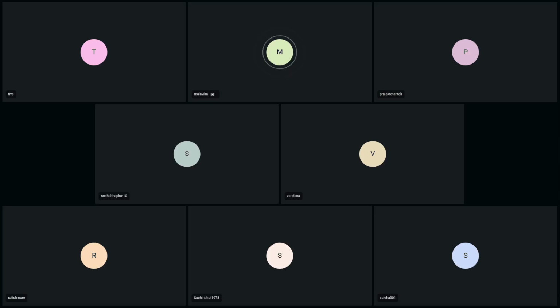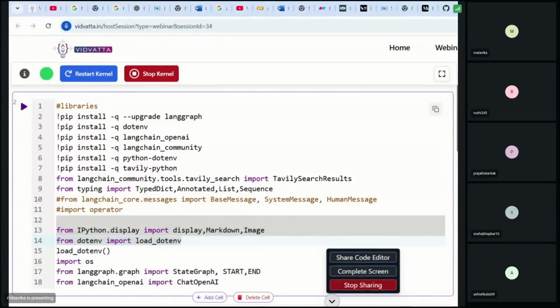So Rishi, can we start with the practicals, the hands-on? Yeah, yes, Malvika, we can start. Is my screen visible or should I share the complete screen? Not visible yet. Okay, I'll just share it. Yes, now we can see the code editor. Okay.